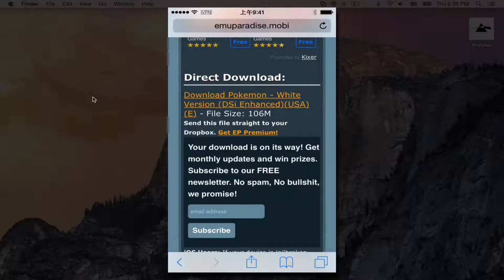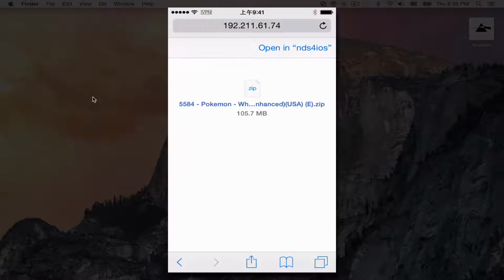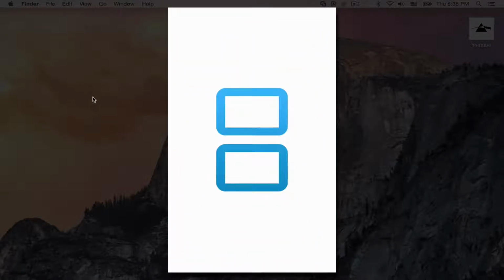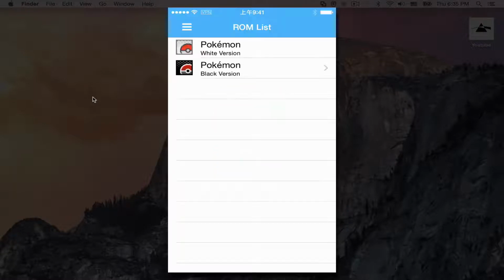Don't touch it, just wait. So now that the tab has popped up, it took me about 2 minutes, but now click open in Nintendo DS for iOS on the top right corner. Just click it and then don't touch anything again, and then it will redirect automatically to the Nintendo DS emulator.